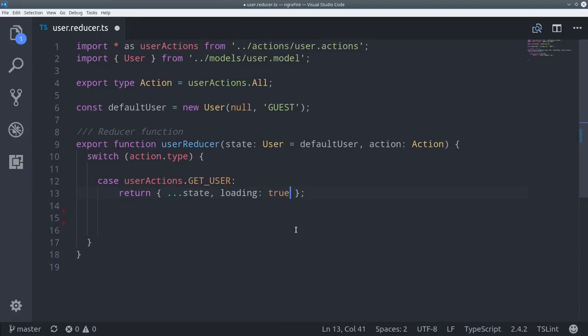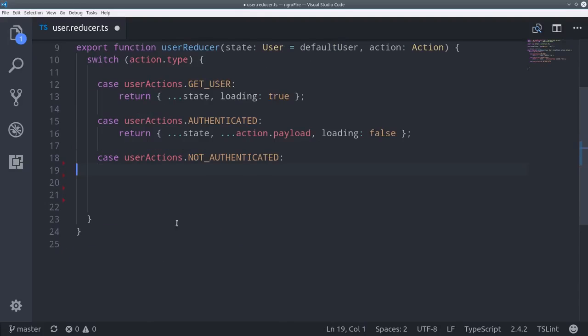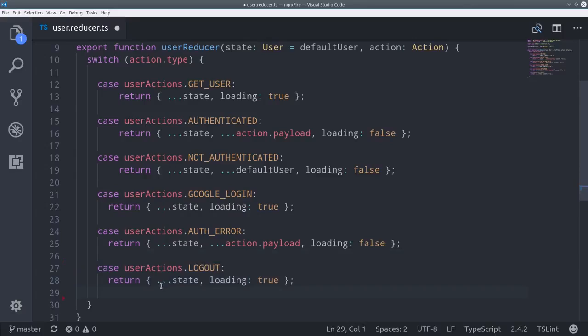Then when the user's authenticated, it's going to come with a user object, so we can use that user object to update the new state. To do that, we use the spread syntax in JavaScript, which is the 3 dots before each of these objects. For the not authenticated action, we basically just do the same thing, but instead of passing it the action payload, we pass it the default guest user. Then for the other actions, we follow the same pattern, just updating the current state along with any new data and toggling the loading state as it corresponds to the action.